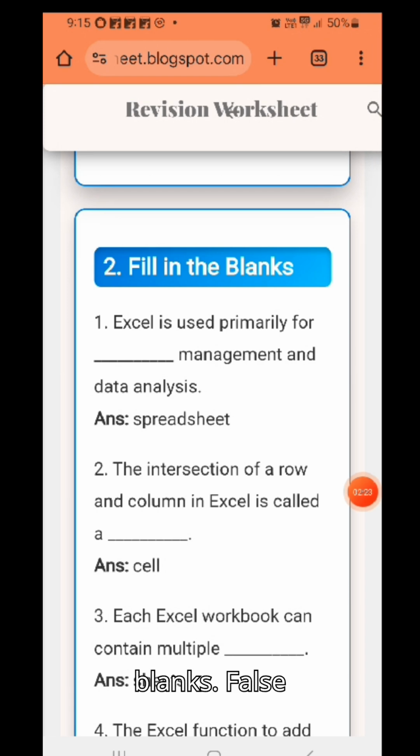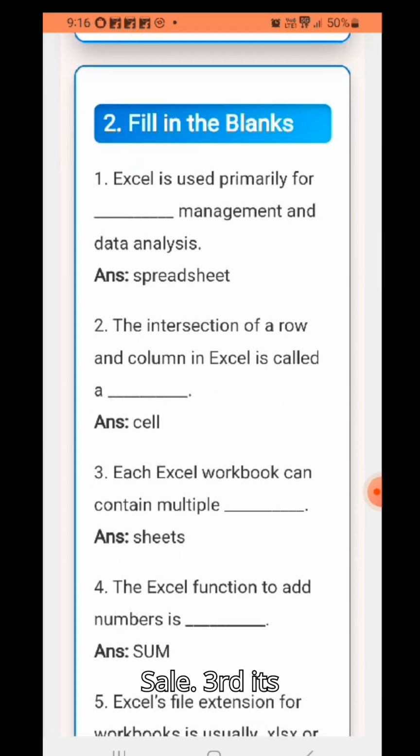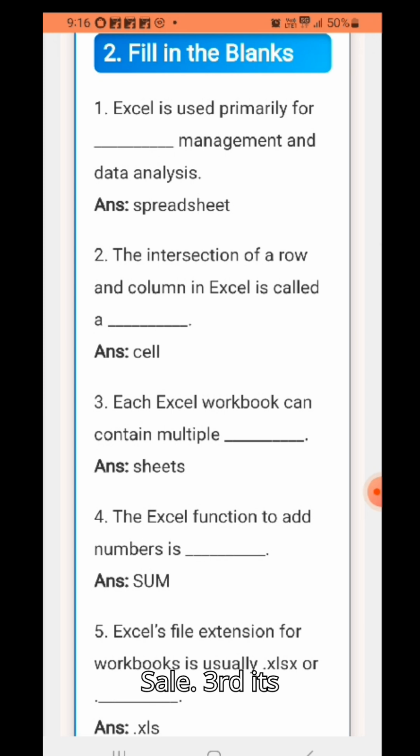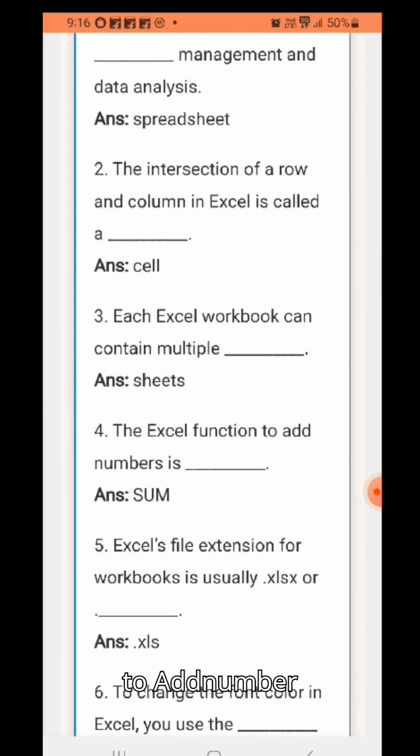Fill in the blanks. First, Excel is used primarily for dash management and data analysis. Answer. Spreadsheet. Second, the intersection of a row and column in Excel is called a dash. Answer. Cell. Third, each Excel workbook can contain multiple dash. Answer. Sheets. Fourth, the Excel function to add numbers is dash. Answer. Sum.